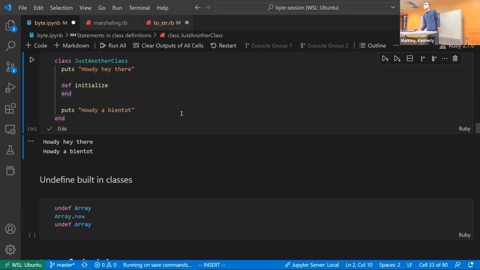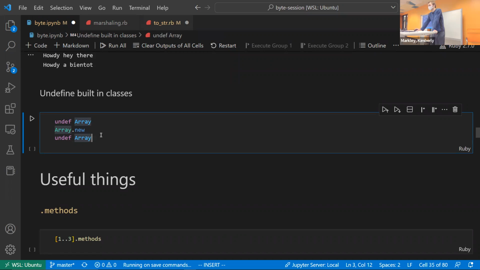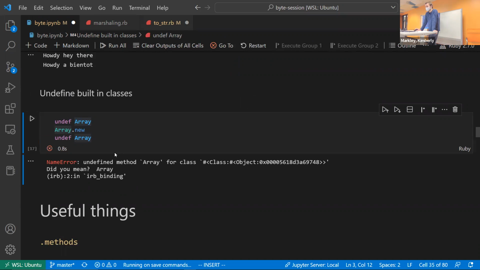And the last thing you're not supposed to do that I had on here is undefining built-in classes. So Ruby has the undef keyword. And so you can call that on a class and it actually gets rid of it. You can't use it anymore.